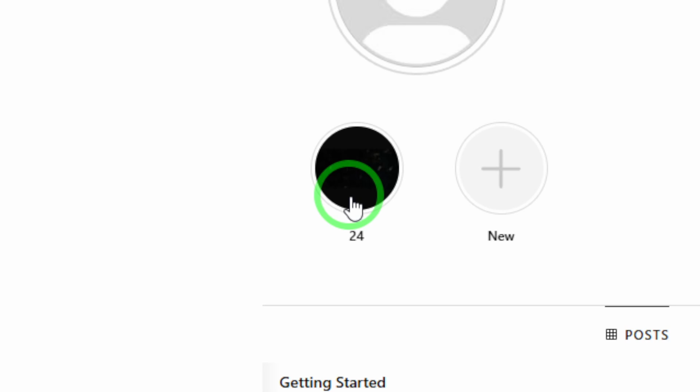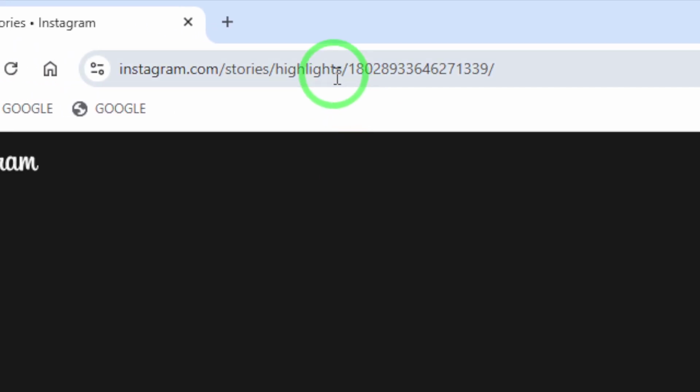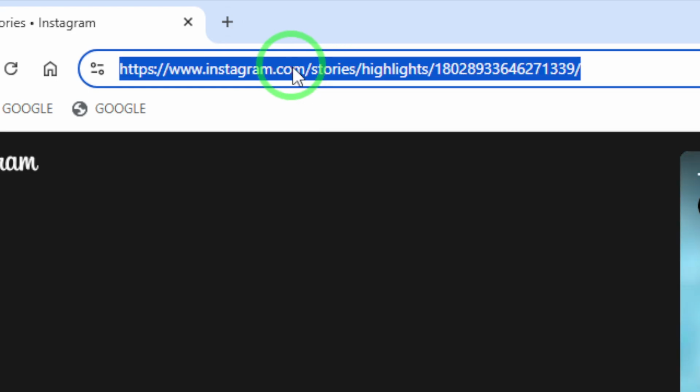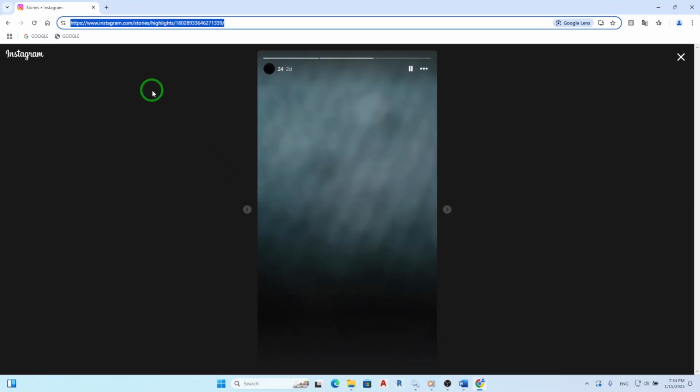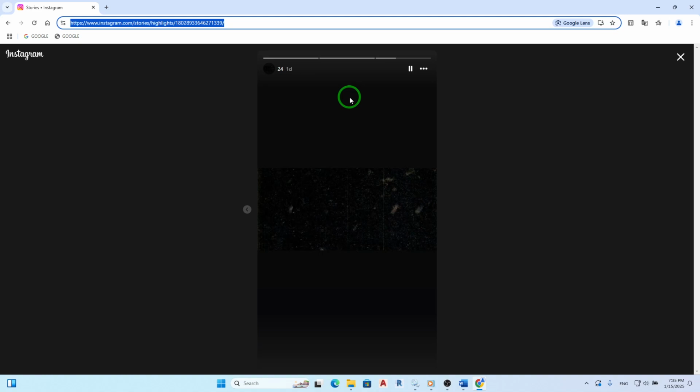Now, select the link from the address bar at the top of your browser. This link directs anyone who clicks on it straight to the highlight you've chosen. After highlighting the link, right-click and choose Copy from the context menu. This action saves the link to your clipboard, making it ready for sharing.